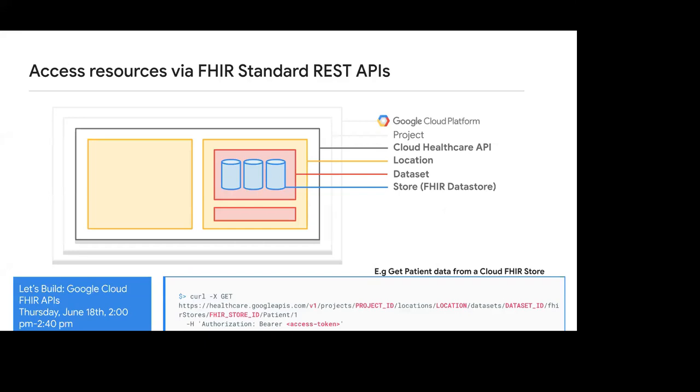And within each location, we have the concept of a dataset. A dataset is a container for a number of different FHIR stores. The data store that has the FHIR data is called the FHIR data store, and you can have a number of different data stores within a dataset. Our customers typically use either one monolithic data store or separate their data into multiple data stores based on the use case.